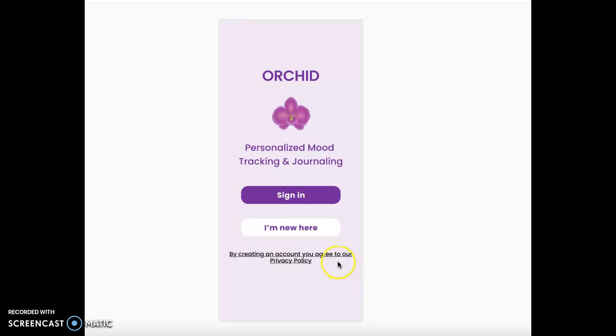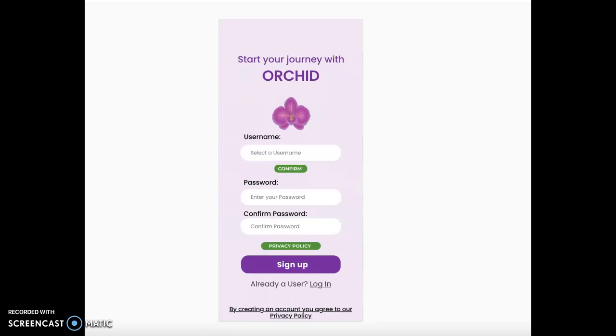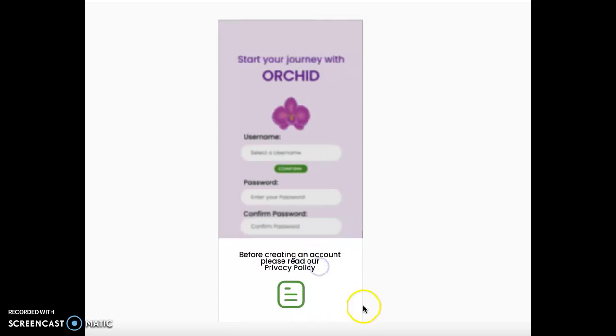Making an account with ORCHID is simple. Select your username, password, and you're ready to go. Before you create an account, we'd like all our users to please read our privacy policy. ORCHID is 100% committed to protecting your privacy.